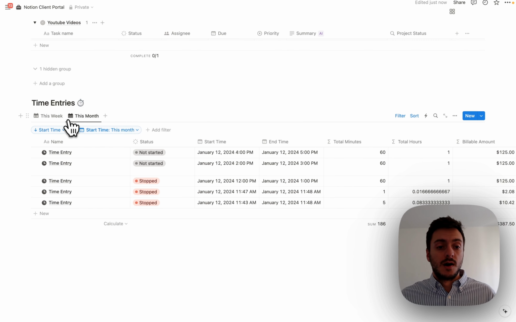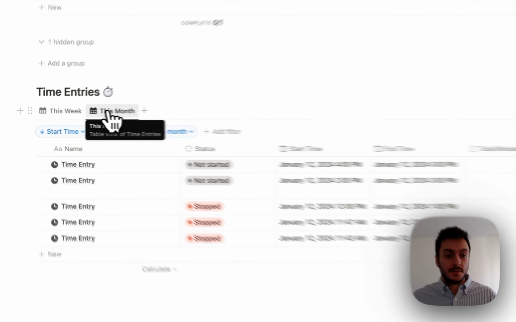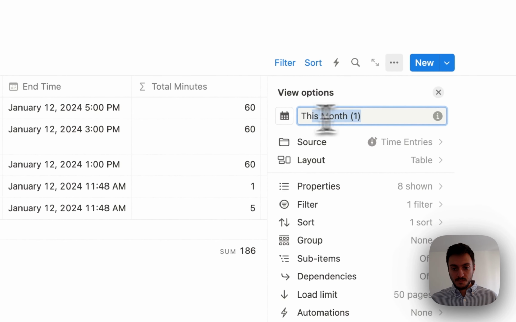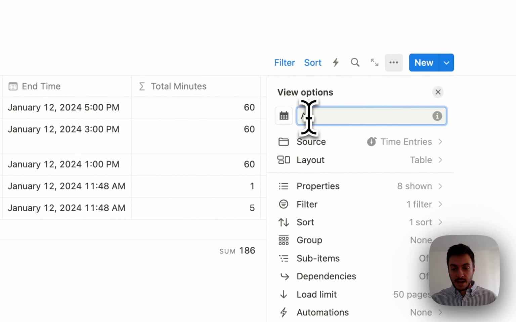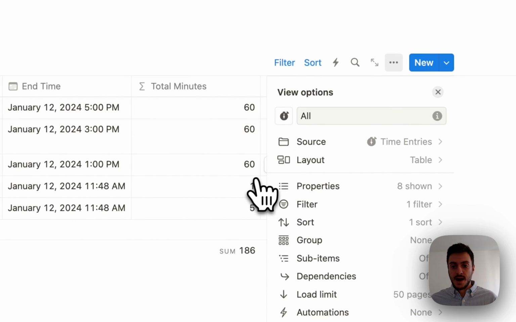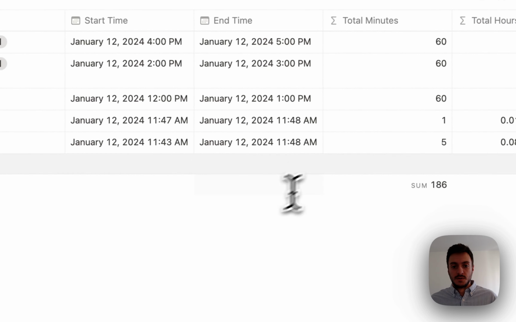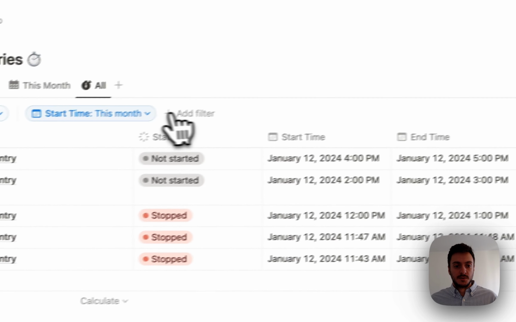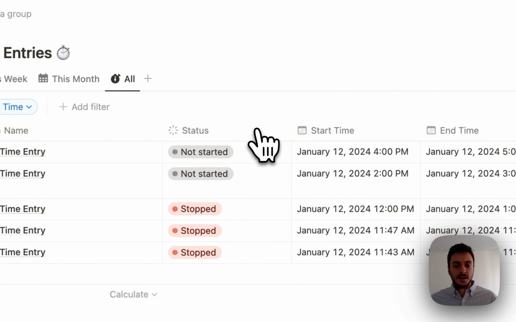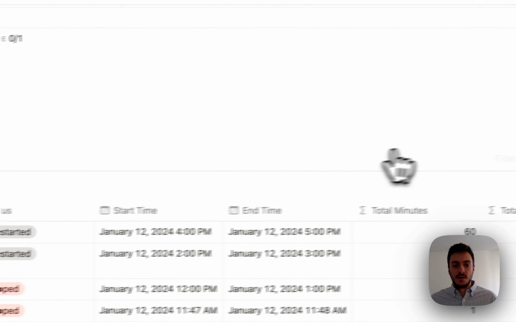Then let's do one for all. So again, we're going to duplicate, and we're going to name it all. And then let's just give this one the stopwatch icon. And then for the filter, we're just going to remove the start time filter completely. And that will make sure that you're pulling in all.